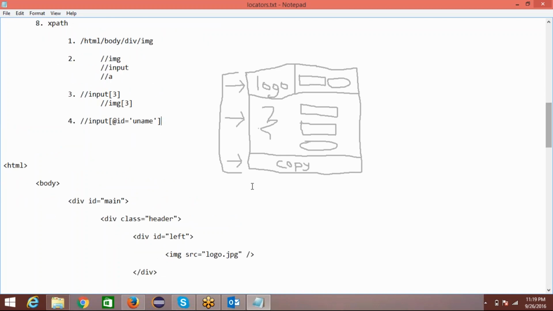Slash input, into brackets. Okay, let me write your code and explain the answer. Double slash input, open bracket, at id equals quotes left quotes, and close the bracket.